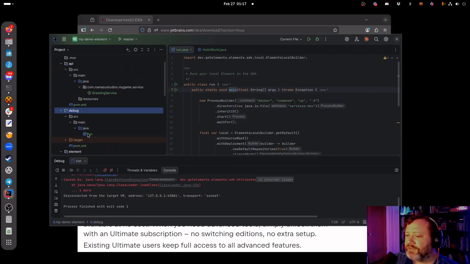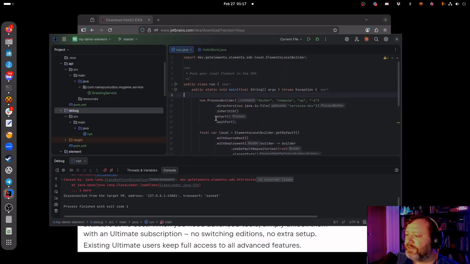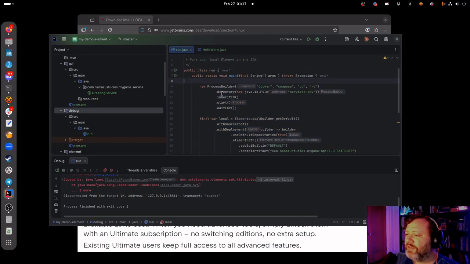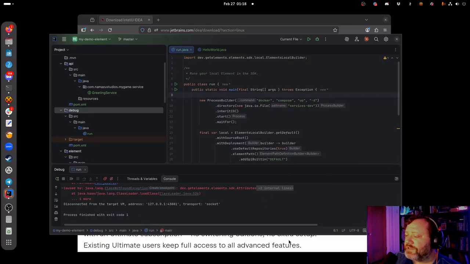We can run this with a single click, and how we do that is we right-click, we open the debug project here on the left, and we go to the main class, and this is just a launcher script. It's some boilerplate that we provide that helps you launch the element. Let me make this a little bit bigger so I can see. One second, here we go.